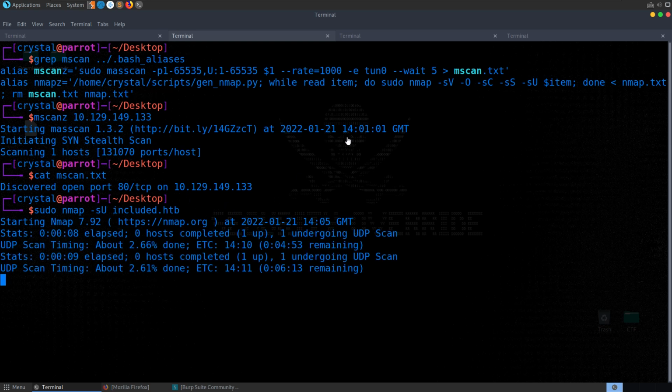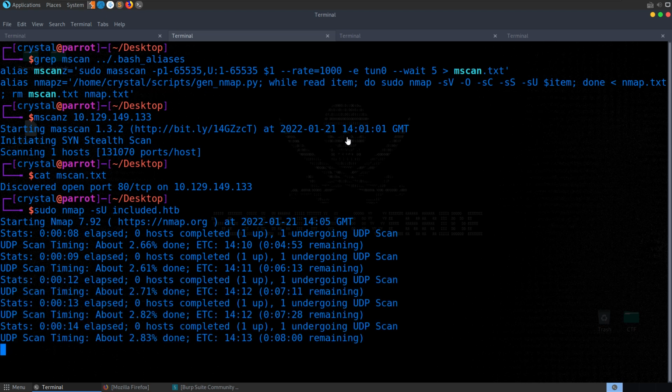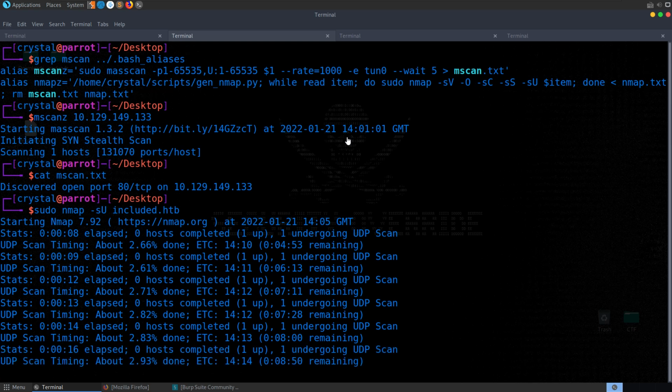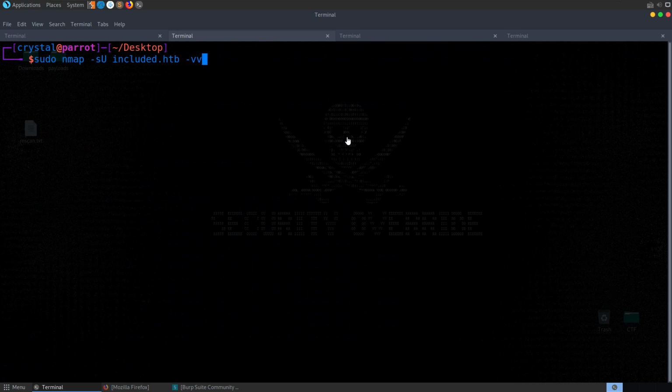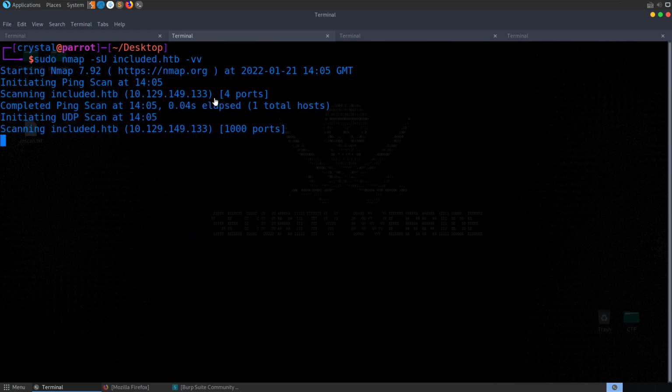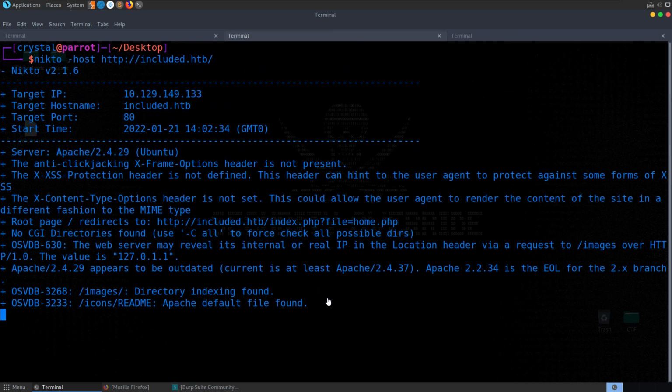Let's see if it gives us an idea how long this is going to take. Okay, 7 minutes remaining, 7.5 minutes remaining, 8 minutes remaining. What I'm going to do is cancel that and run it again in verbose mode, just so that any ports that are actually open, hopefully we'll see them as they come out. Okay, and our Nikto is still running, so it did find some default directories.